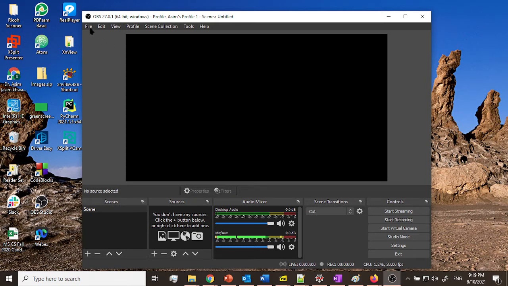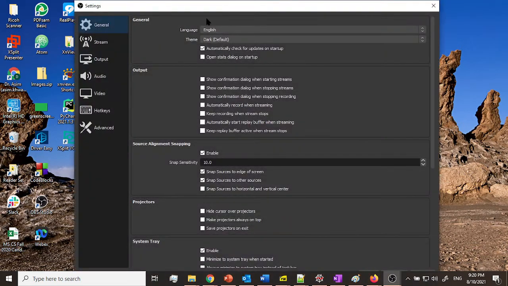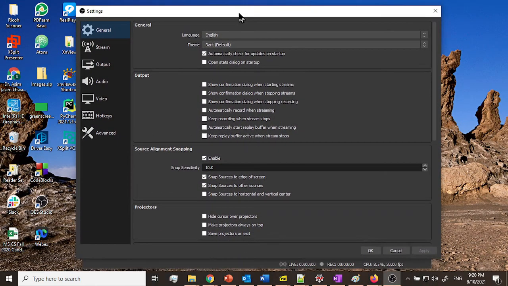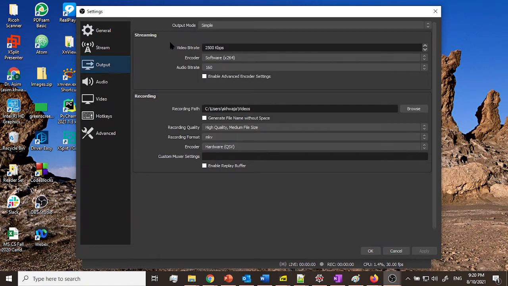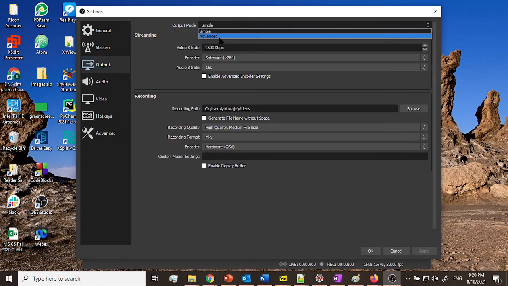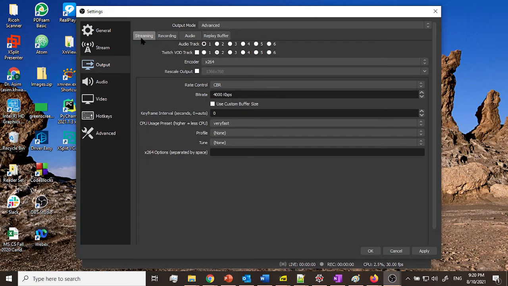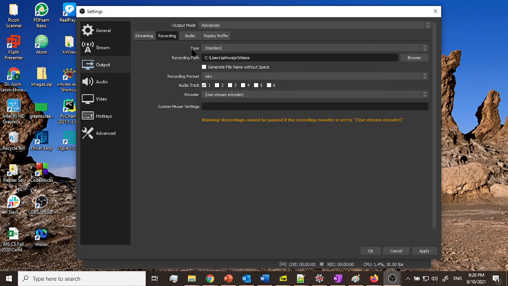We're not done yet. Go to the file menu and select the settings option. Over here we'll jump directly to the output menu on the left. Click on there. The output mode is shown as simple at the moment. Click on it to drop down the list and select advanced. Not interested in streaming, so directly click on recording.